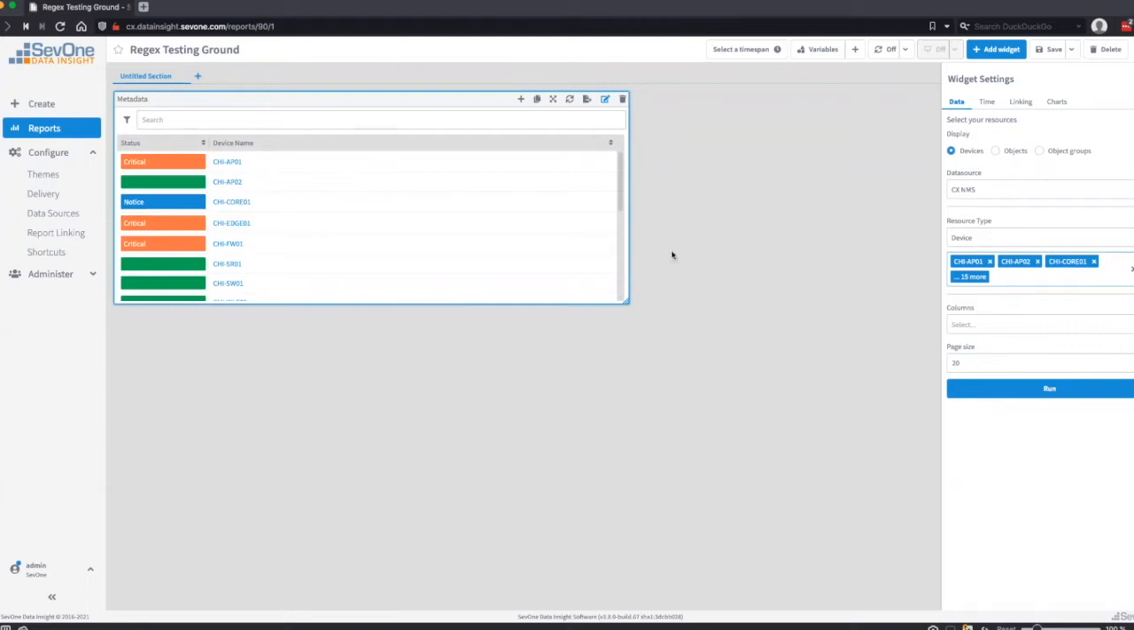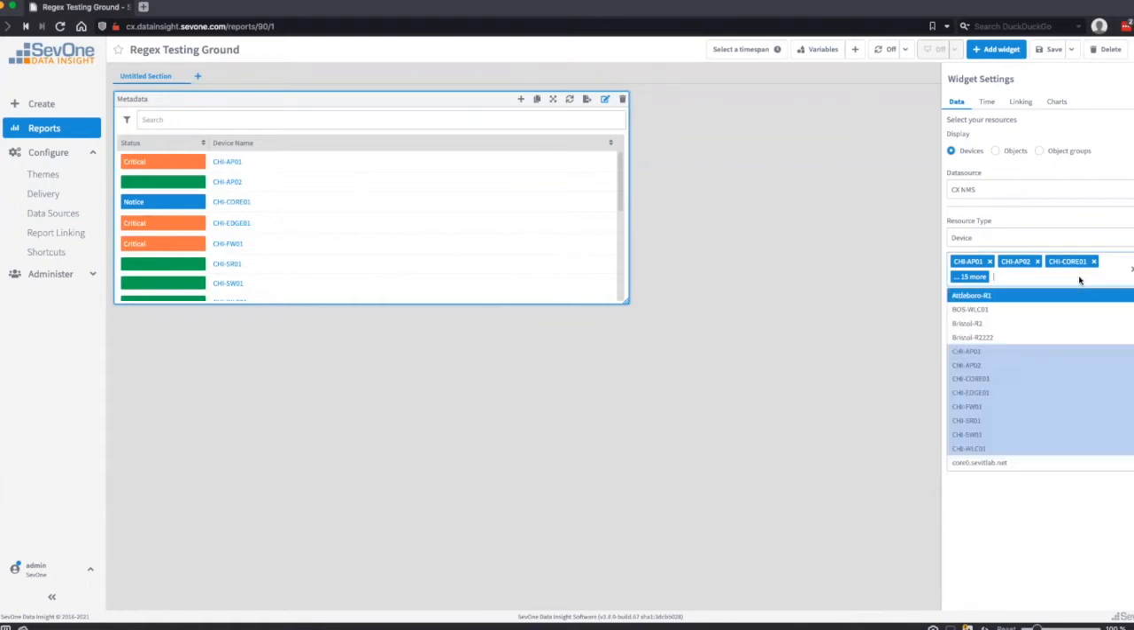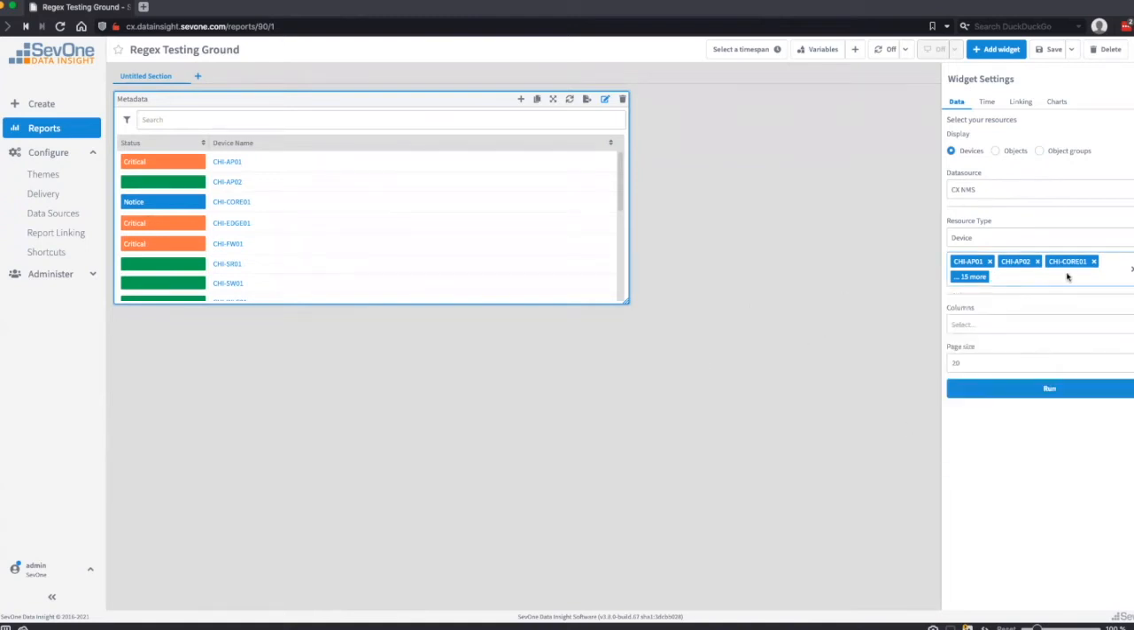But we recognize that that sort of thing is painful. And additionally, if more Chicago or London devices are added to the system through discovery or manually in the NMS, and I want to add them, I have to come back into this report and find them in the list and add them. Both of these things are painful for a report creator to handle.